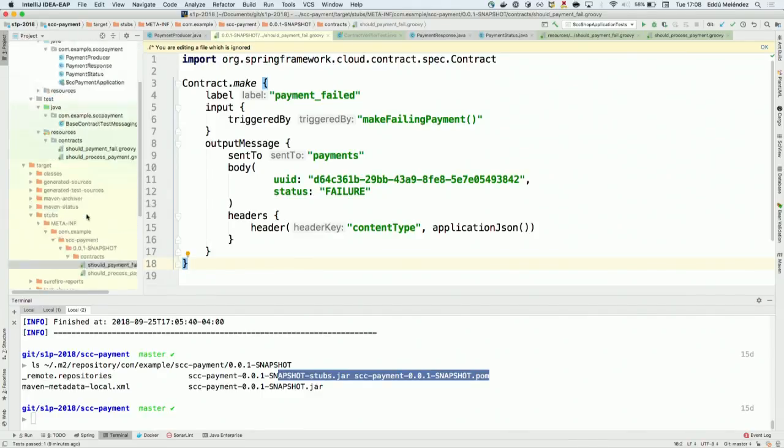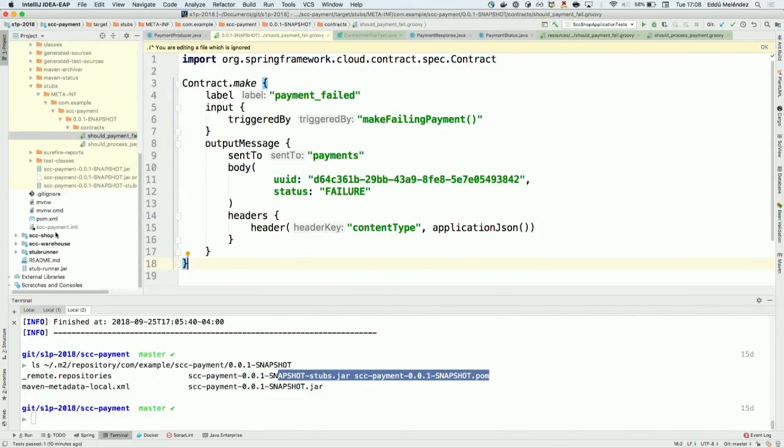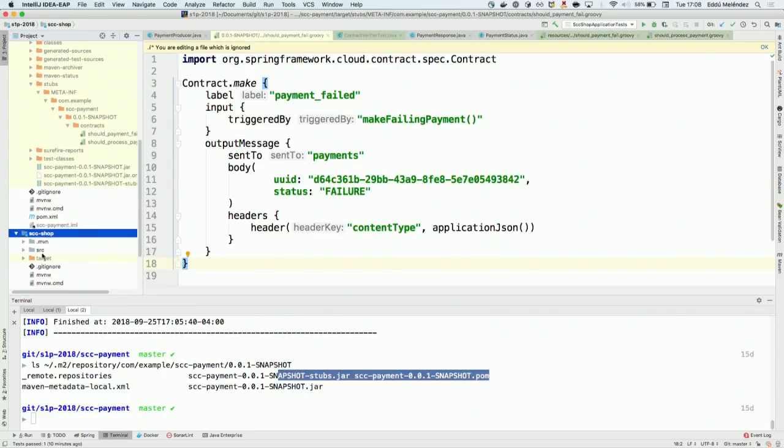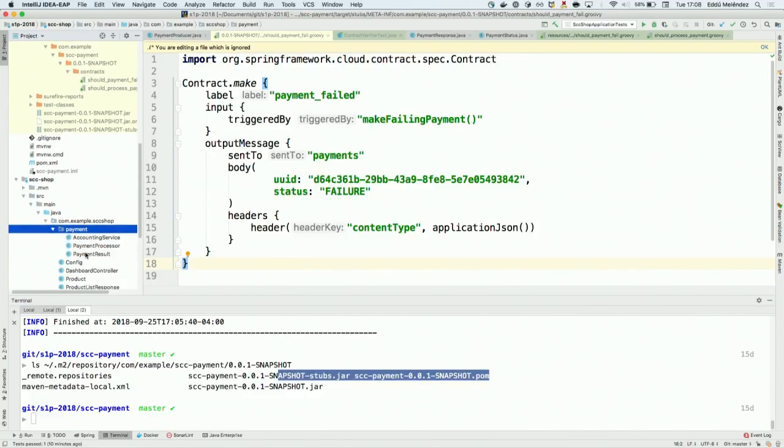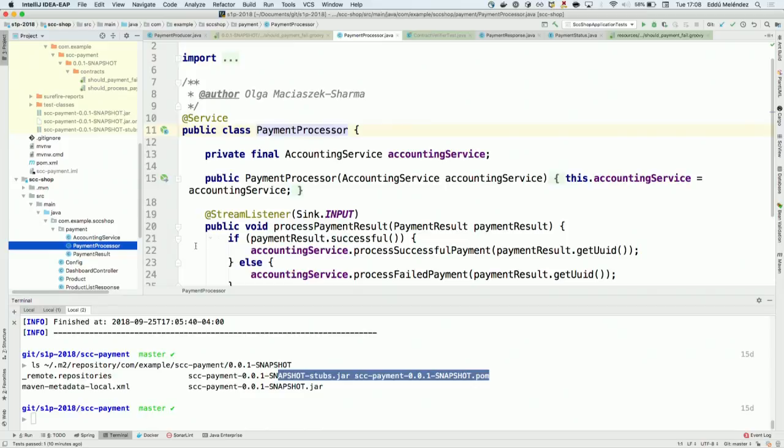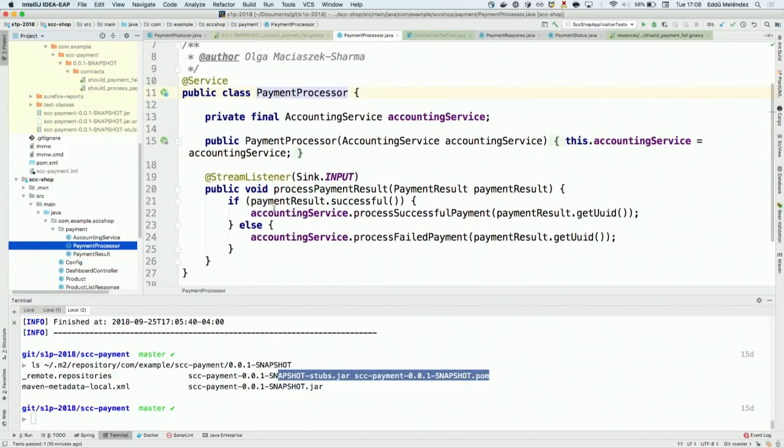So let's see the consumer. That's the shop, the same application we were using before. However, it has a payment part. So we have a payment processor, and this processor, again, is using Spring Cloud Stream. In this demo, we are using Rabbit, but it can be any other implementation. It is listening to messages with the payment result, and depending on this result, it will trigger different business logic when the payment is successful and when it's not.